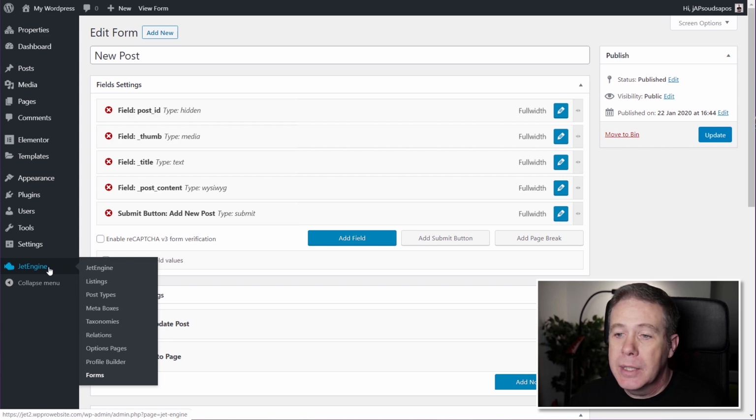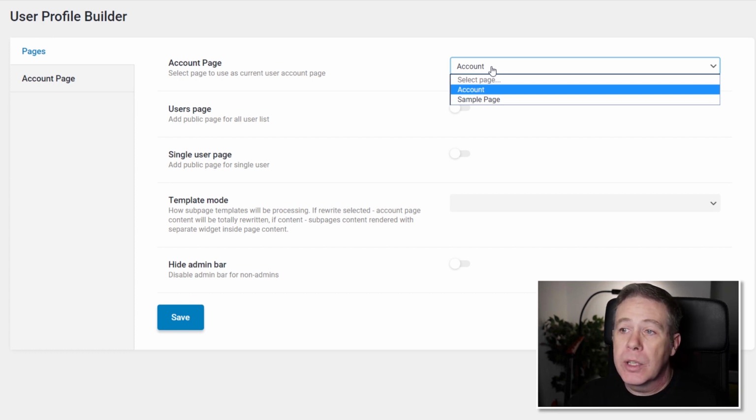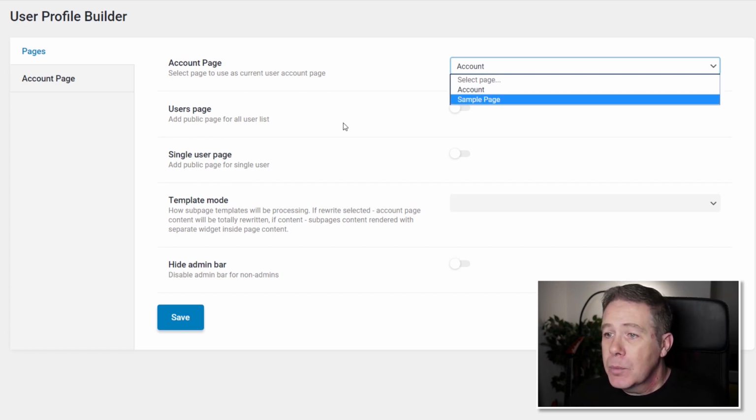Again, let's expand the Jet Engine section out and we're going to come down to profile builder. And inside there, we have 2 individual tabs, pages and account page. So this is pretty self-explanatory, like I say. Account page, what page is going to be used for this? If you've used the little wizard that I showed you where it'll import these settings, it'll create an account page so you can use that. However, if you wanted to create your own and not use that wizard, you could do that and then simply select the page that you want from this account page section. And then Jet Engine will know that's going to be the home page for all of the account settings.